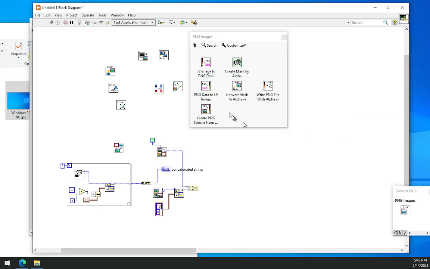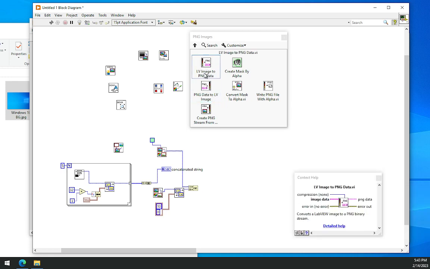Here are the PNG functions. I don't use a lot of these, but these two are very useful: LabVIEW image to PNG data and image data to PNG data. These are built into LabVIEW. They're in the vi.lib, but most people don't know about them because they're buried away. I think they've been exposed on the Hidden Gems palette, but I use them all the time in a lot of these PNG manipulation things.